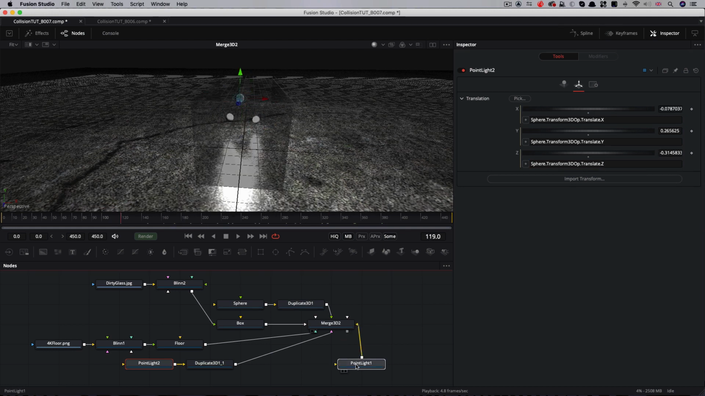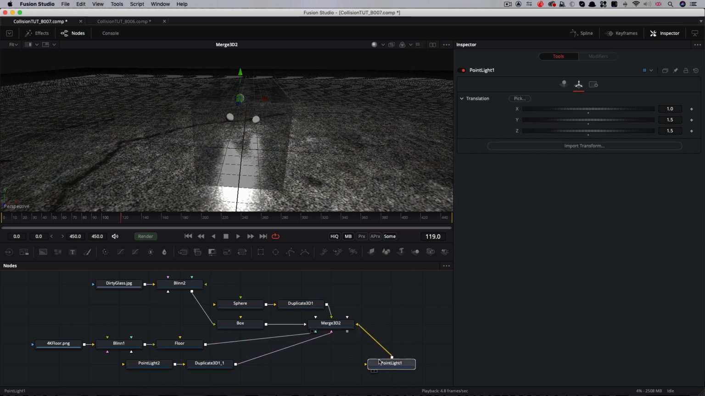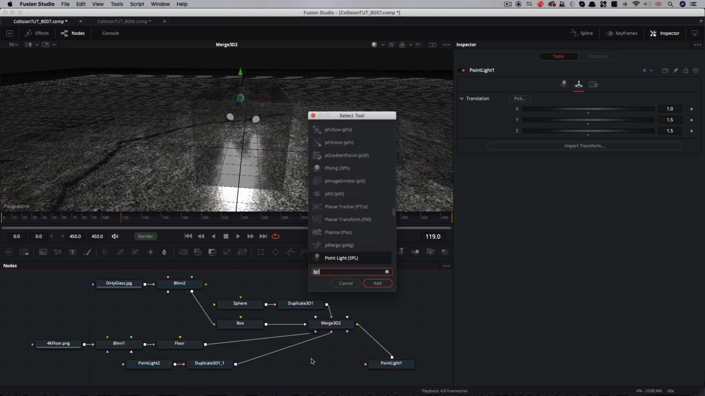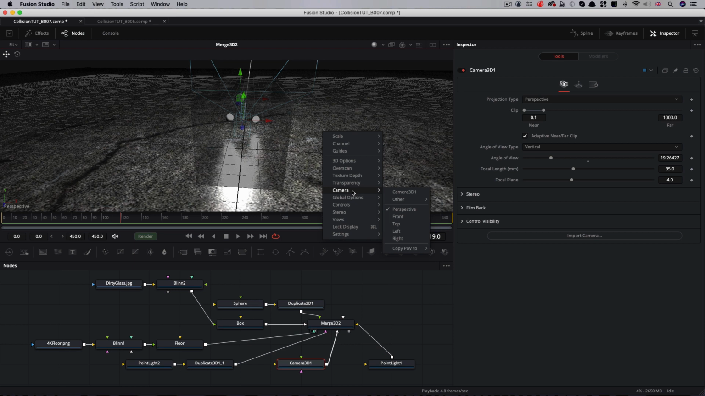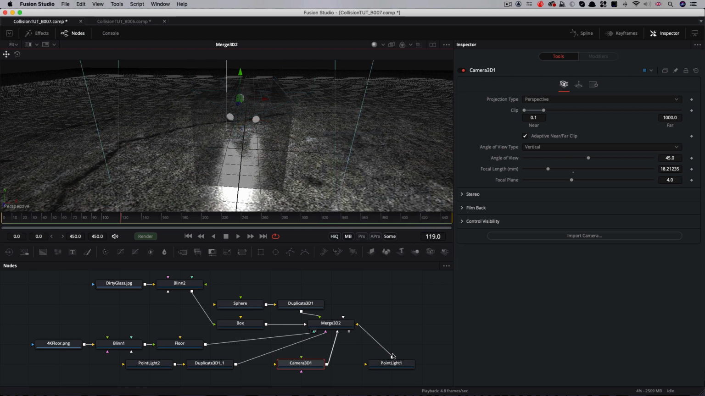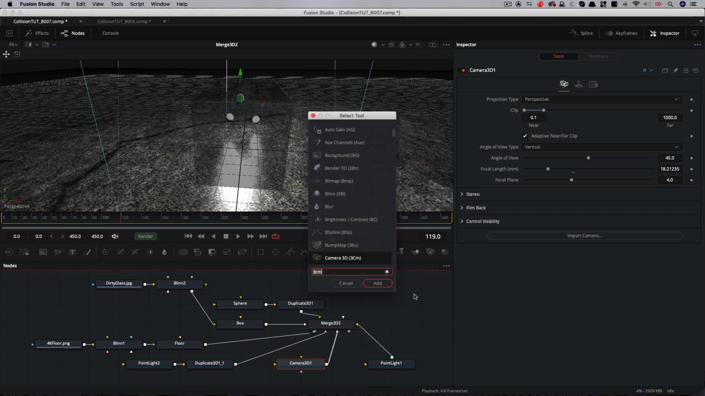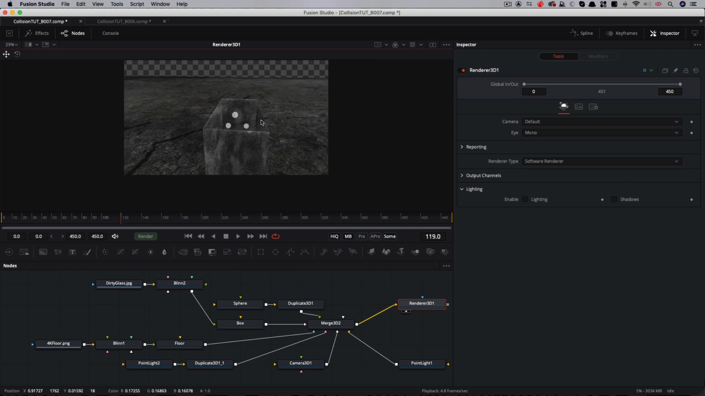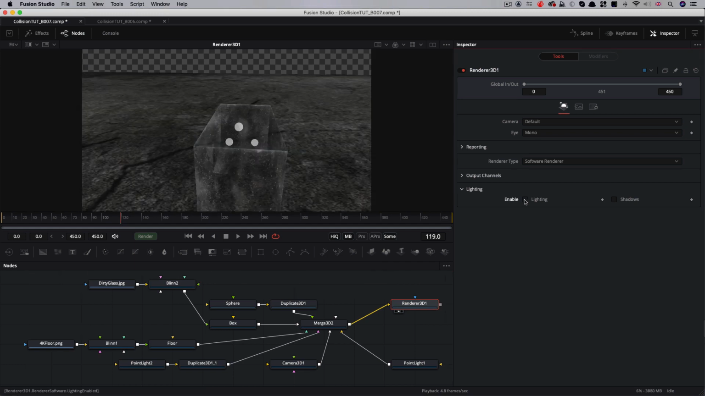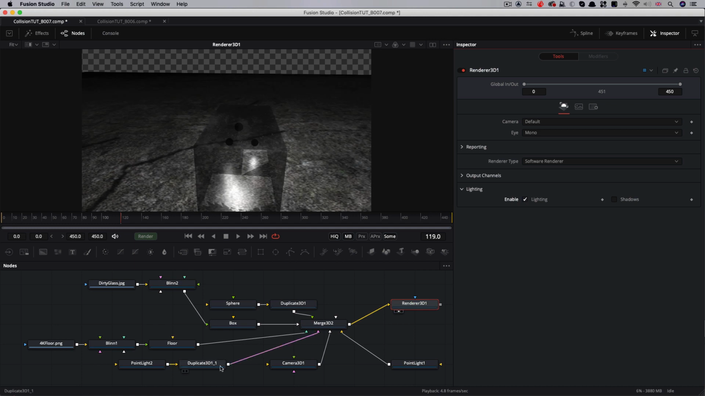What we'll do next is to add a 3D render node, but we'll first of all have to add a camera. So let's add a 3D camera and let's pop it into our merge. Let's just choose from the camera menu here in the viewer, copy POV to camera, and then our camera's now got that viewport view, and we can add a 3D renderer to our merge, pipe the output of the merge into it, and then look at the result. And so we're now looking at the scene through the camera, and then we can turn on the lighting for the renderer.